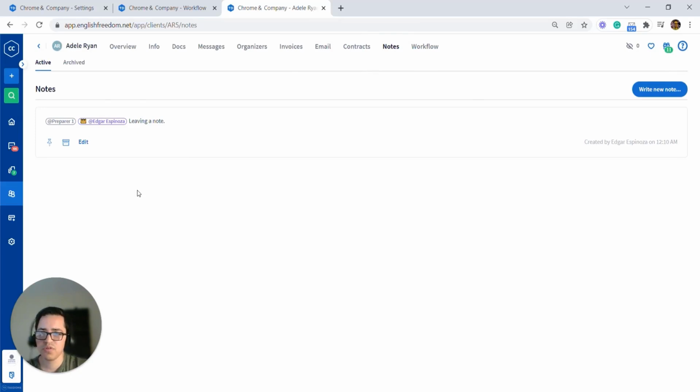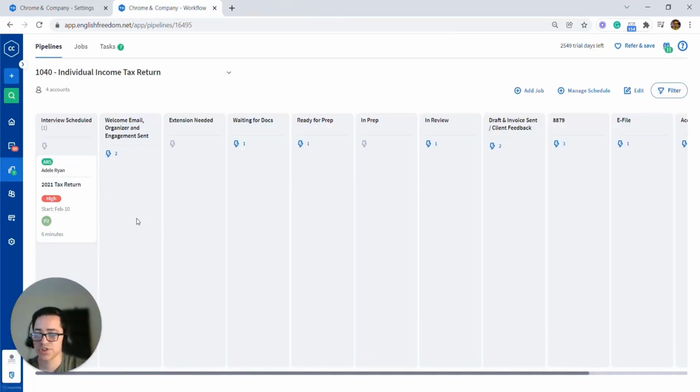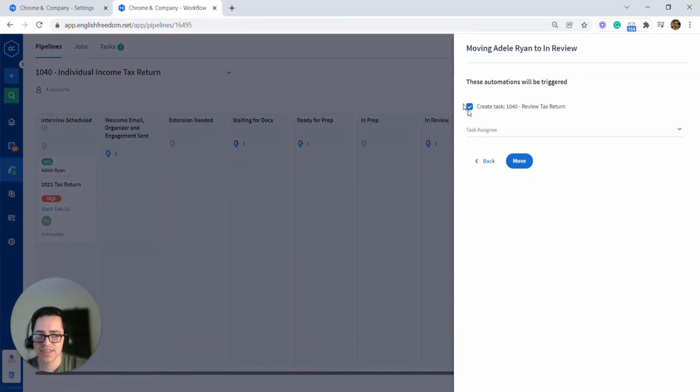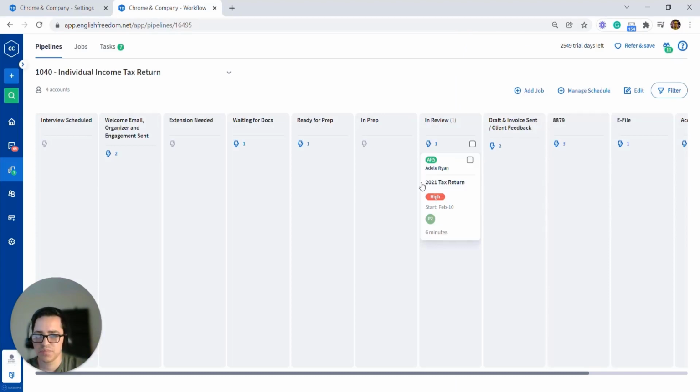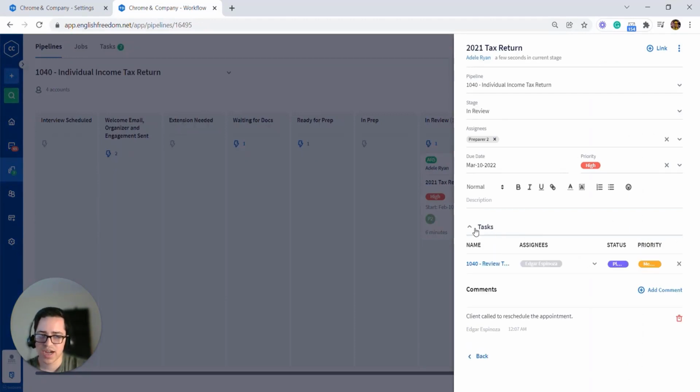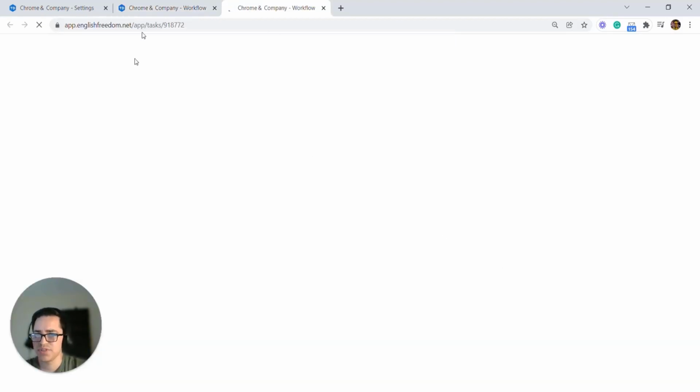To better see this, I will go back here to the workflow and I will just move the job I have for this client to the stage that says in review. This stage creates a task for somebody in the team. In this case, I will assign it to myself. When I click move and the job moves to this stage in the process, and I click the job to see what items are linked to it, I will see that I have the task to review this client's tax return. But if I click my task, I'll then open a new tab on my browser to see the task information.